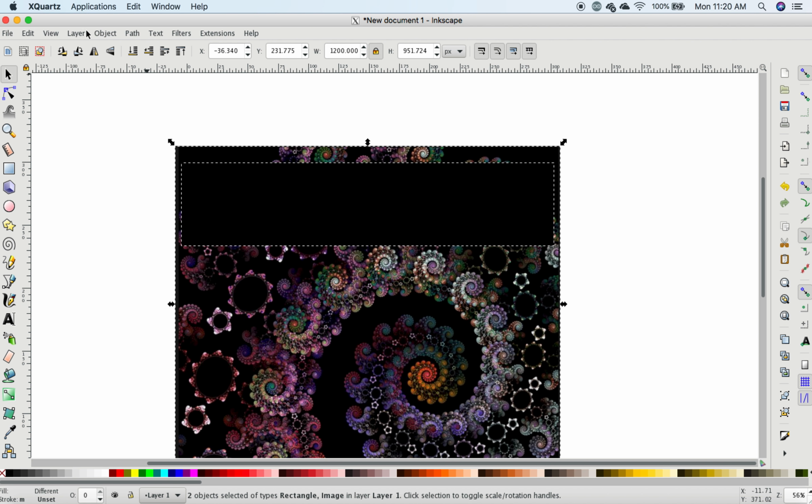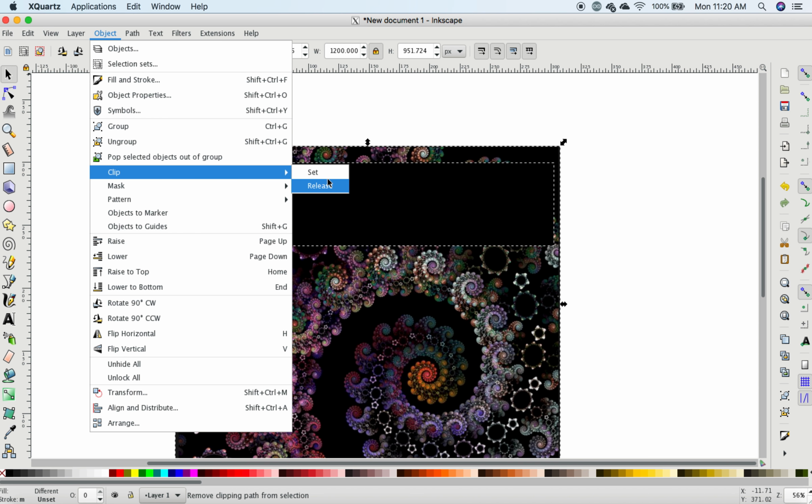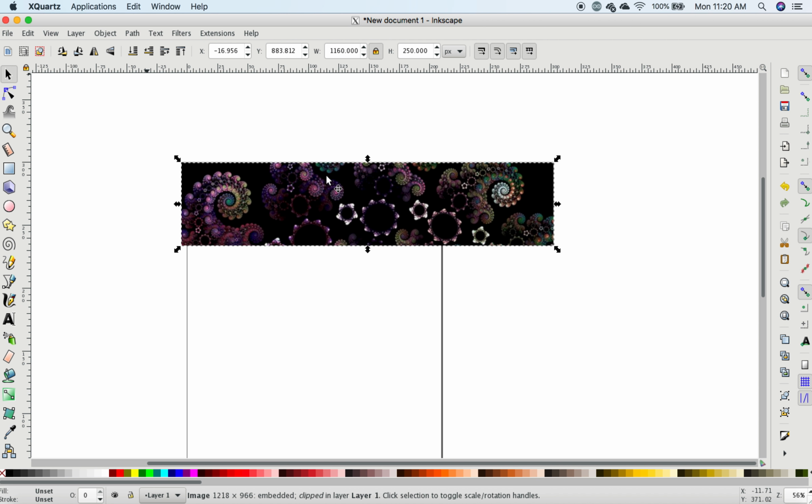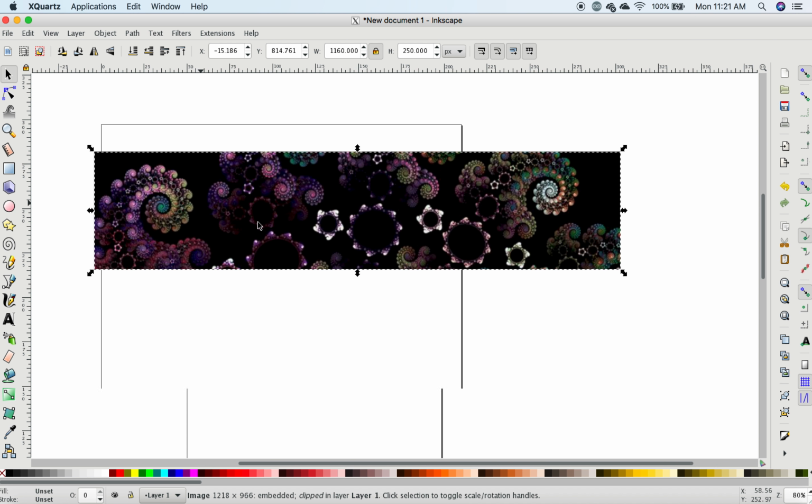And this is where it's strange. You go to Object, Clip, Set. Done. Seems weird, but that's how you do it. Okay? All right, excellent. So now we have a cropped image.